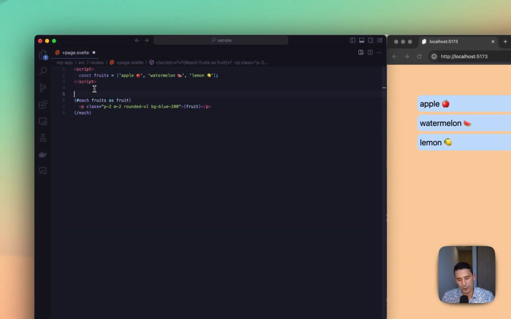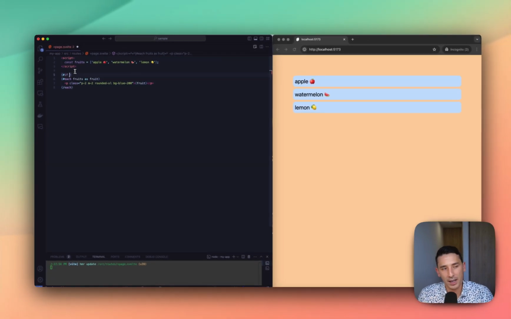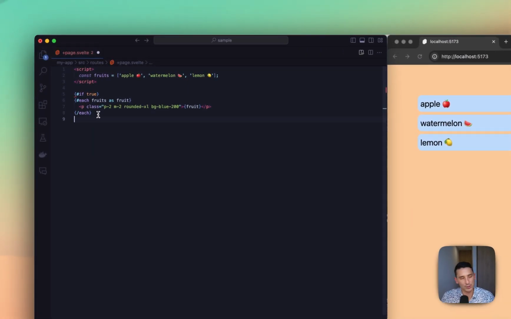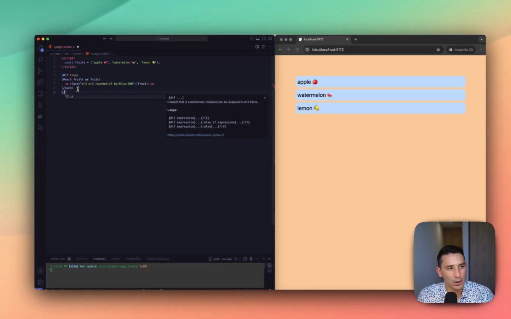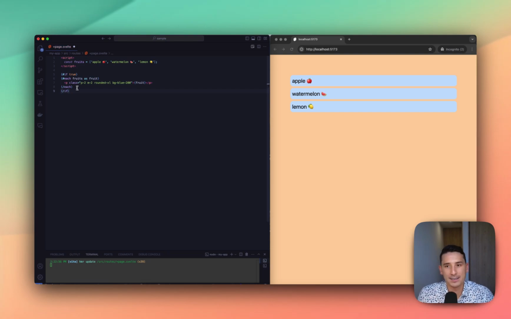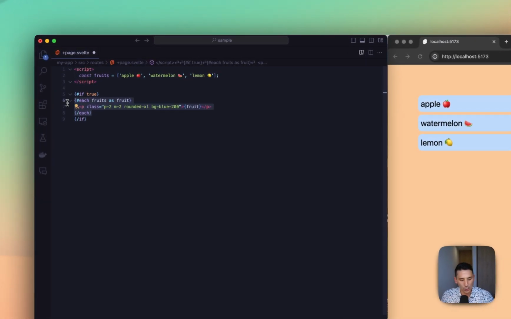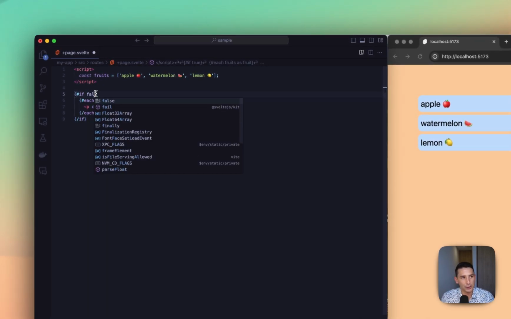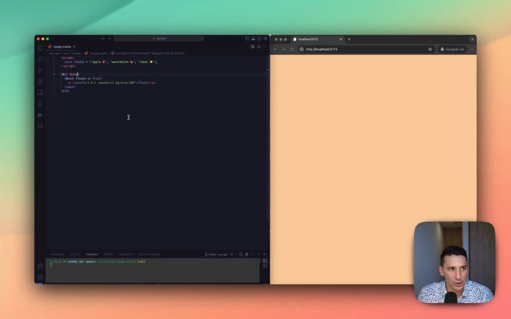Another thing that we can introduce here is an if statement, right into our markup. So let's say if true, we're just going to keep it super simple here. And we're going to close this with a slash. So with if statements and each statements, we are opening with a hashtag and we are closing with a slash. That's something to keep in mind here. Let me save this. As you see, everything still shows. I'm going to turn this to false and nothing shows.